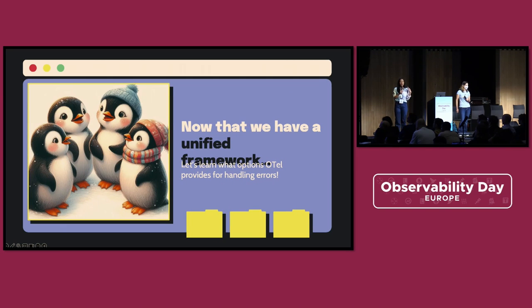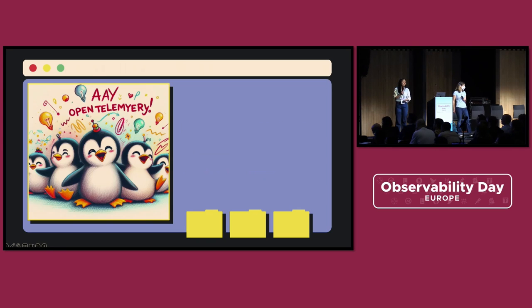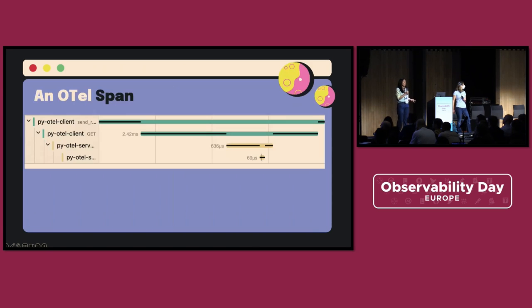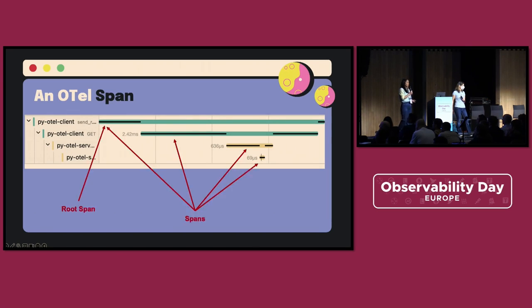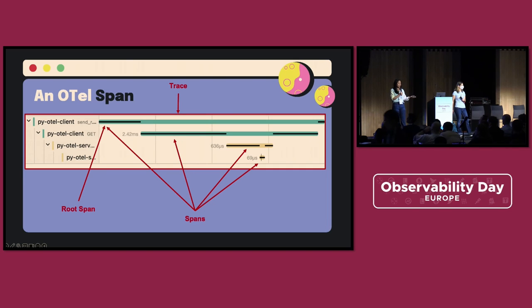So now that we have a unified framework for how to handle errors, let's see what options OpenTelemetry provides for us. First of all, we can record errors using either spans or logs. In OpenTelemetry, a span represents an individual unit of work within a distributed system, for example, an HTTP call or a database call. And they then make up the building blocks of a distributed trace.